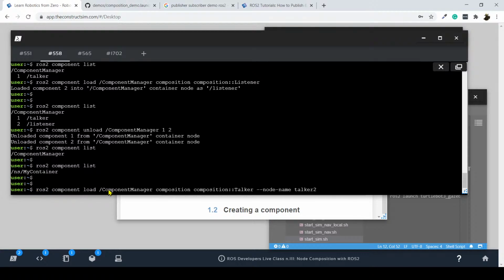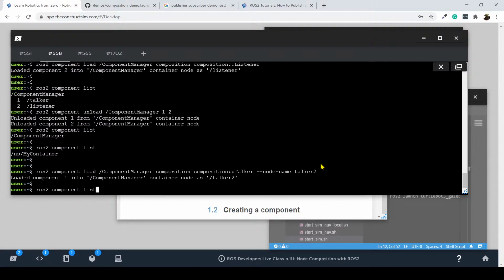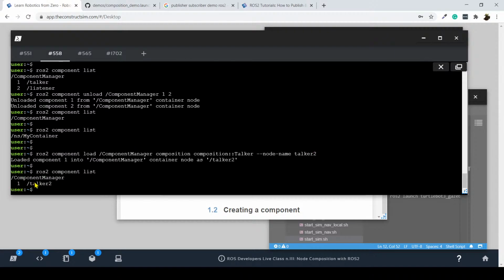So ROS2 component load, the name of the container, the name of the package, and the component to load. And then I can modify here, for instance, the node name. So I'm going to change the node name. Instead of being Talker, I want to rename it to Talker2. So now, if I run the ROS2 component list, I'm going to see the name here has changed to Talker2.